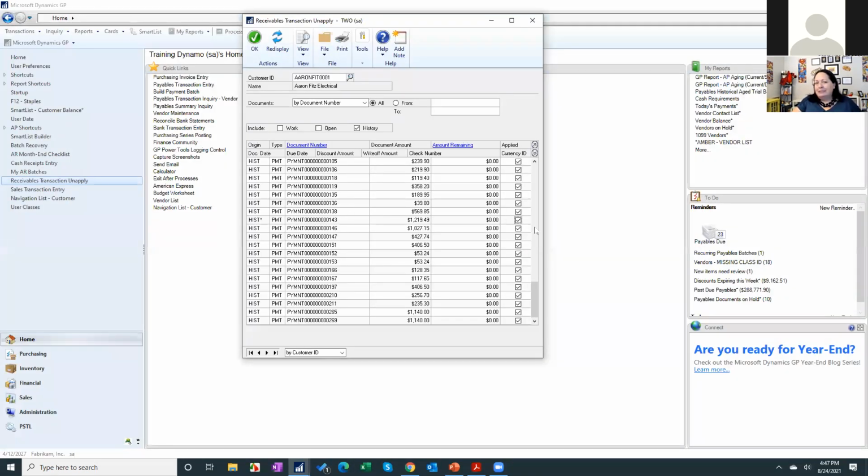It doesn't delete it, but it may cause journal entries in cases where you took a discount, not a trade discount, a terms discount, or have done a write-off. If you did it at the time of applying, it'll unapply those and void them, or reverse them, because you're unapplying. So just be aware of that.